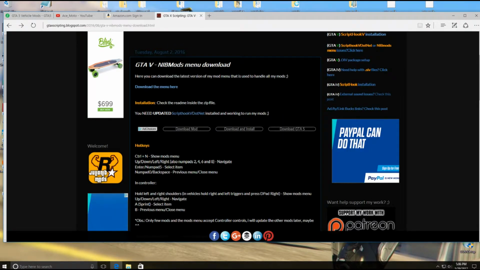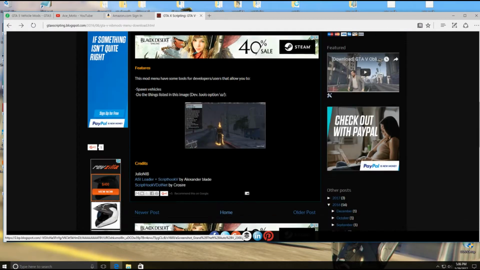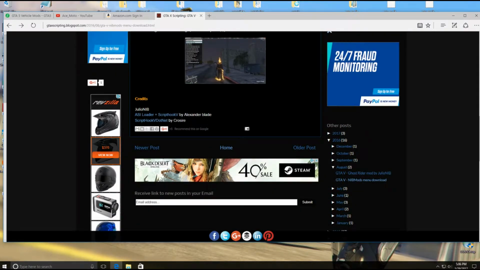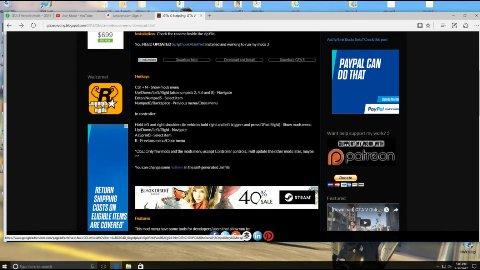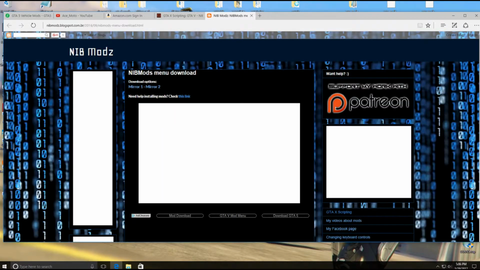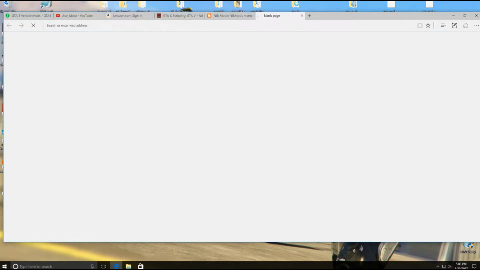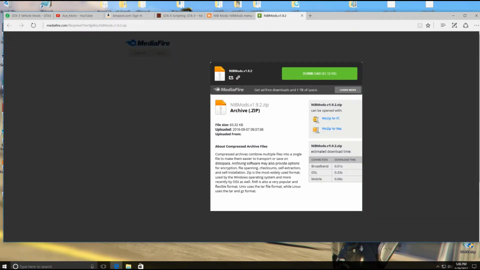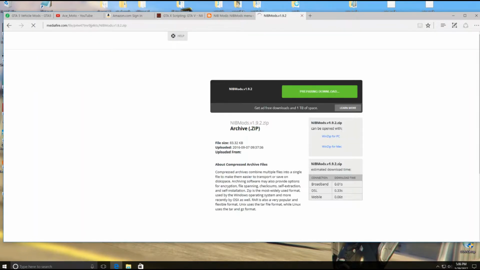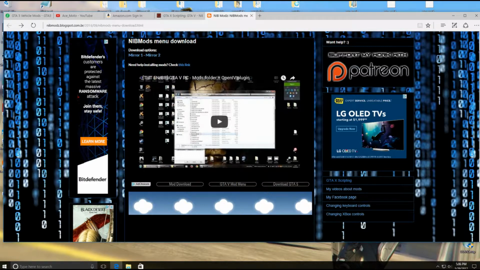Let's see here. Where's his mod menu? His site's changed a little bit, so just give me a sec to find his menu link. Here we go. I don't know why I didn't see that before. Just click mirror one, click download. Then you can get that downloaded there. I already have it, so I'm not going to do that.